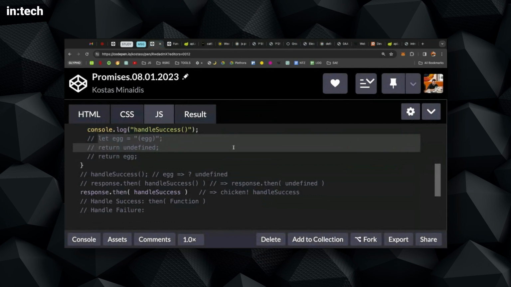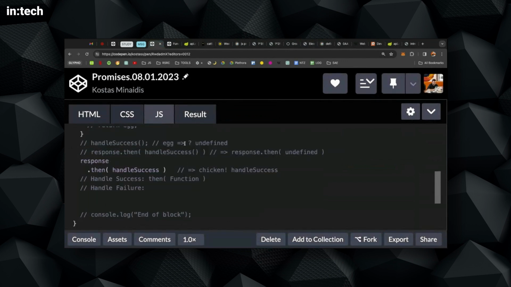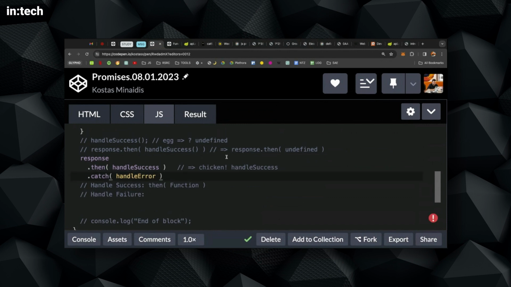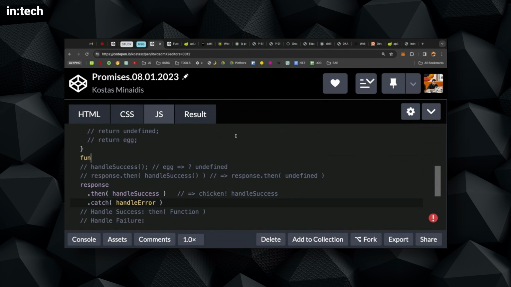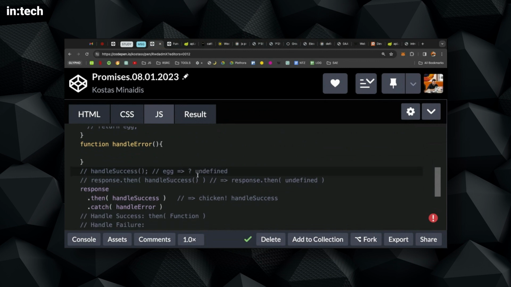The way that we do it, and I can put this on another line, is we can use the catch, with another function that's called handle error. I'm going to define another function, another chicken, and I'm going to pass it right here.